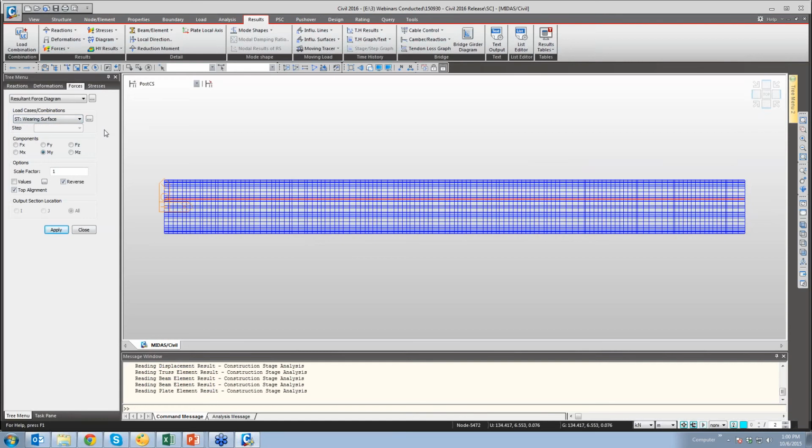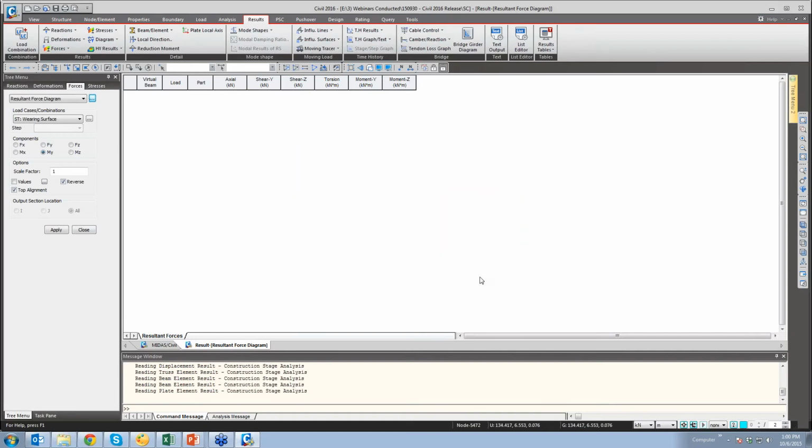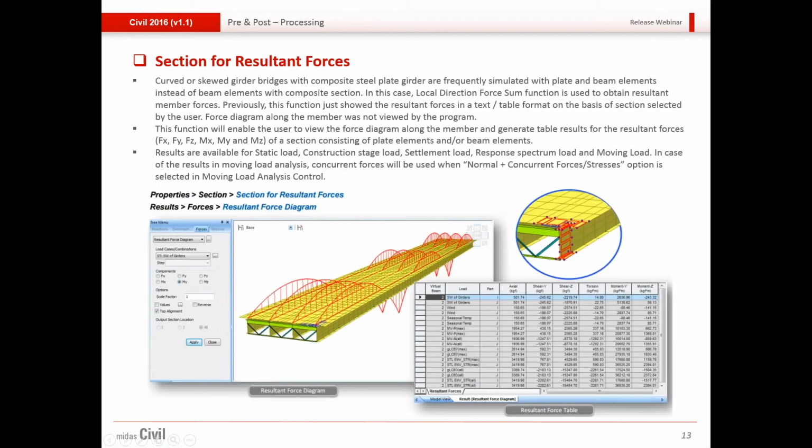If you want to check the results in a table, you could click on these three dots here. You could just select the particular load and click OK. So the resultant forces, torsion, moment, all of these for the particular girder would be obtained. Okay, so returning to the presentation.